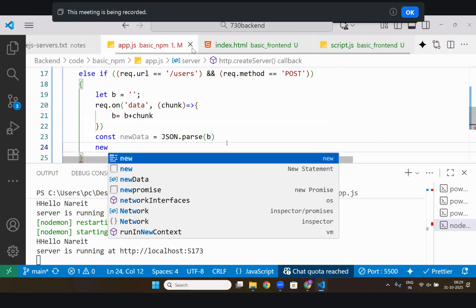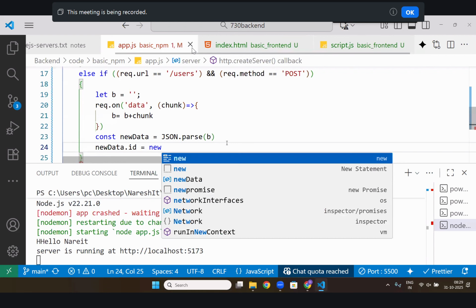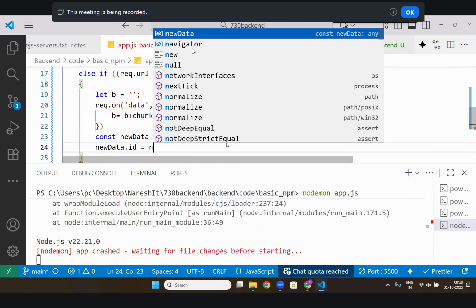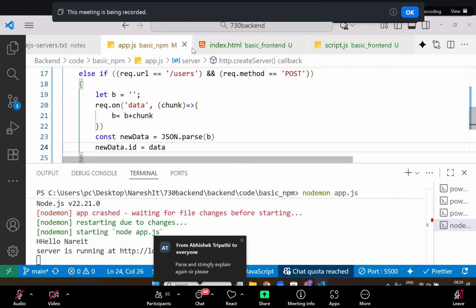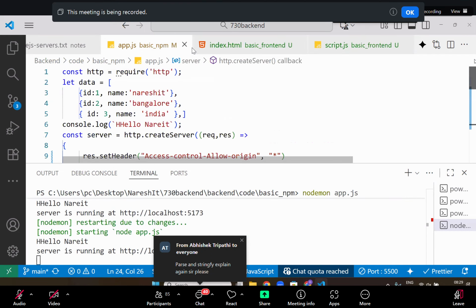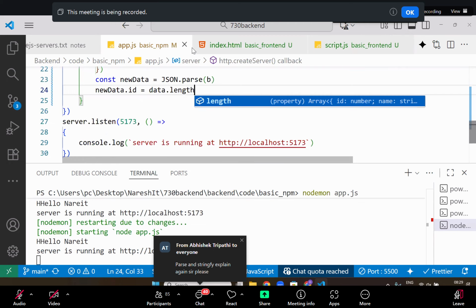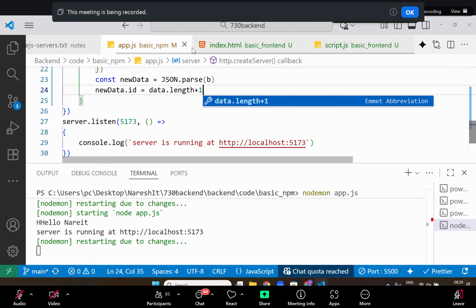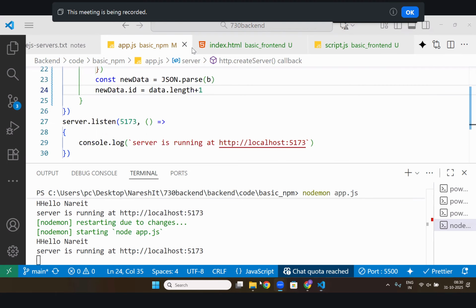New ID, so new data dot ID. Every element also has an ID. ID is equal to new data. Now data dot here, everything is inside the data only, right? For me, the array name is data. Data dot length plus one. Or you can even generate one random number. Okay, I am doing it data dot length plus one. The actual one is where you randomly generate one ID value.